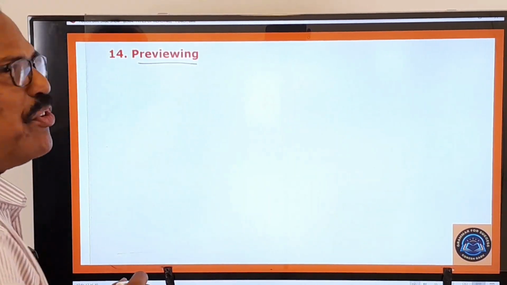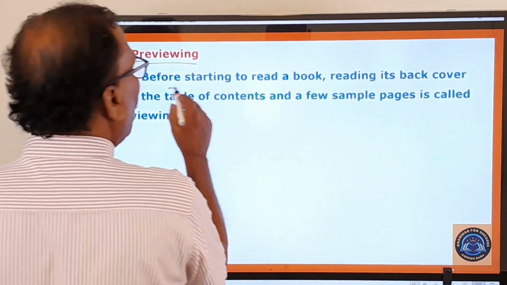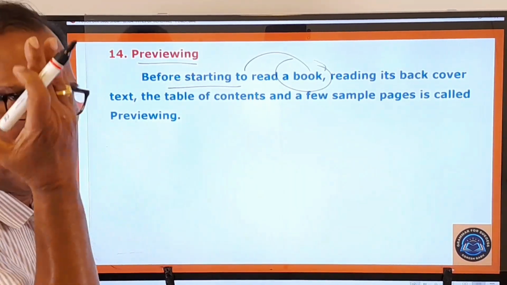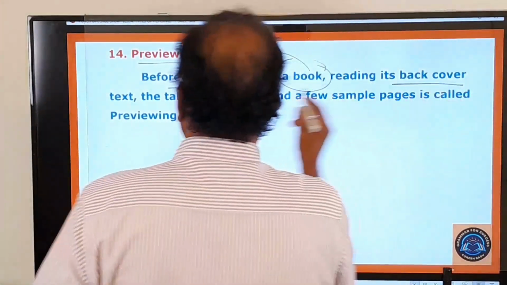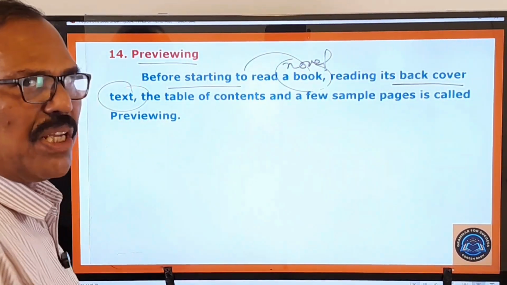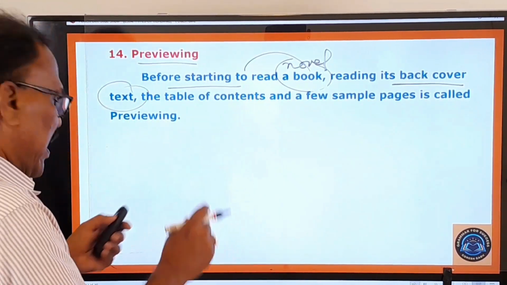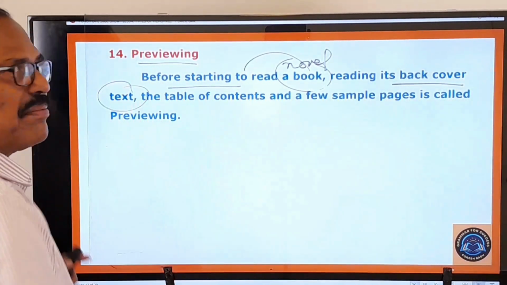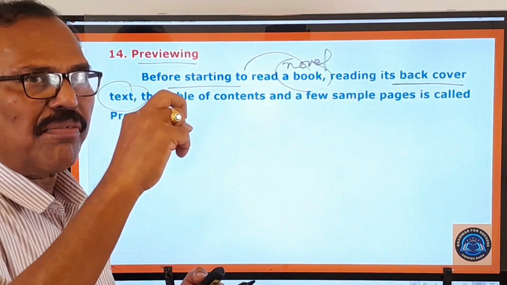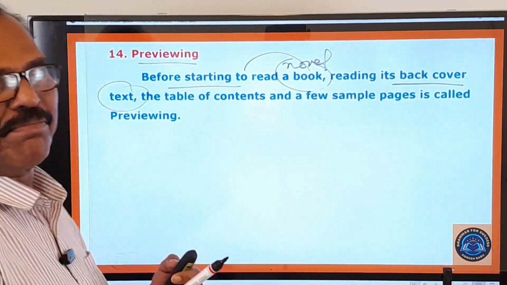Previewing is there. Previewing. What is this previewing? It's also a type of reading. Previewing means what? Before starting to read a book or a novel or a story, okay, reading its back cover text. Let me say, before reading a novel, take for granted, a story, big story. Before starting to read a novel, what do you do? You just read the back cover text. You read the back cover text, because on the back cover what happens now, the story of that novel or that book is given very briefly in a nutshell.